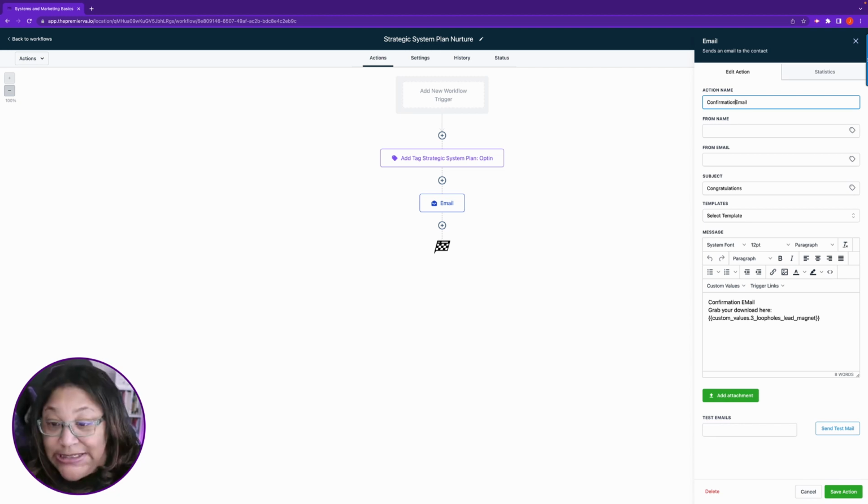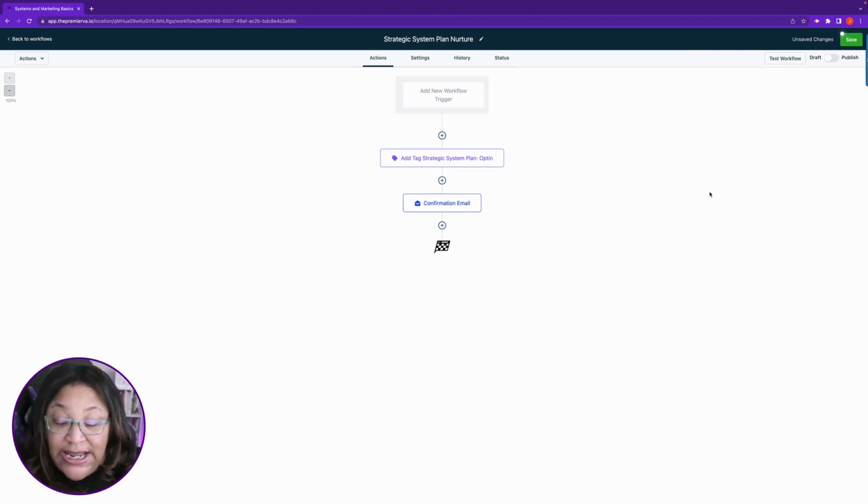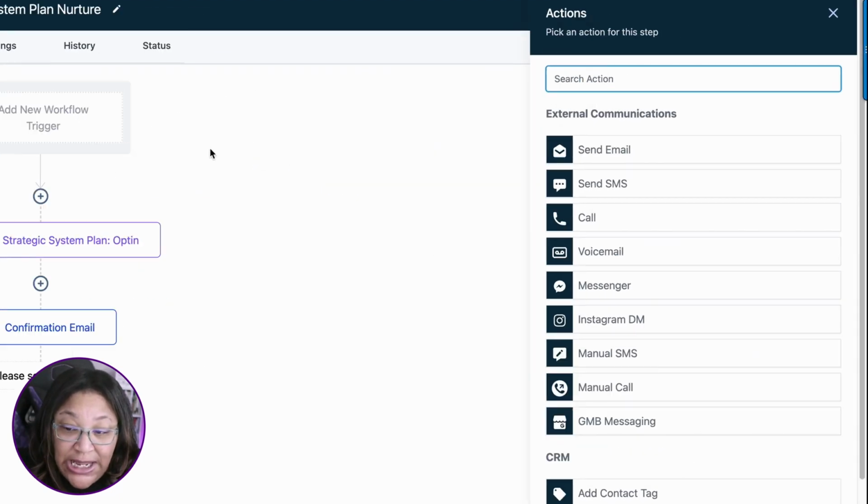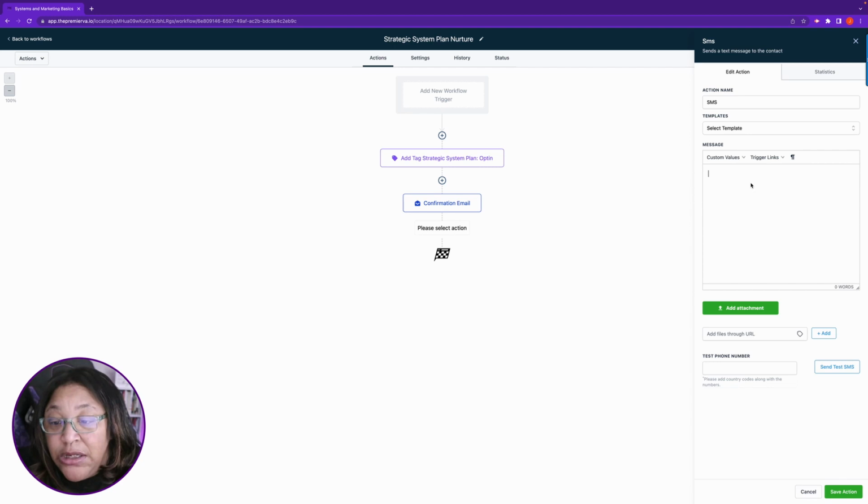Now, if you want to send a text, you can send a text as well. So I'm going to click on the plus sign and hit send SMS. With send SMS, you want to make sure that your character length is 160 characters or less, unless you have budgeted for it, because most systems, and please check with your systems provider, charge you over 160 characters per text, and it can get pricey and rack up a bill quickly, so use it sparingly.